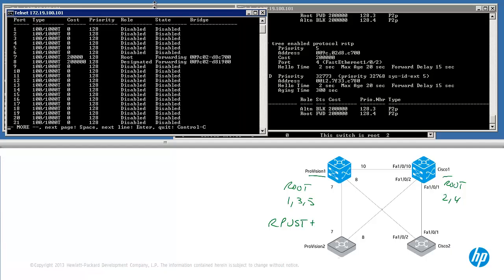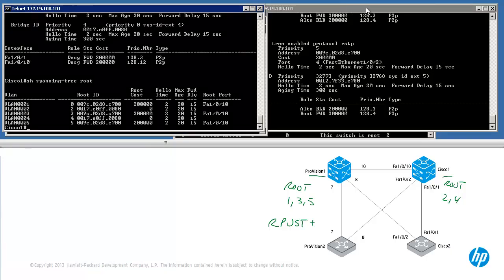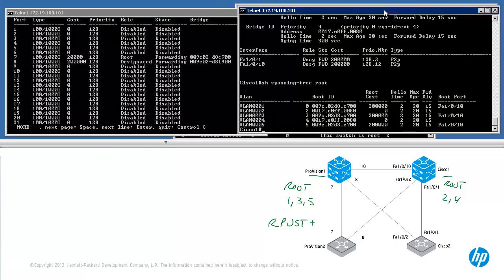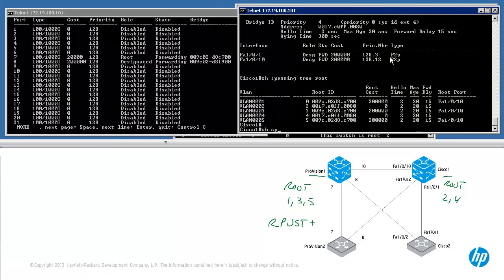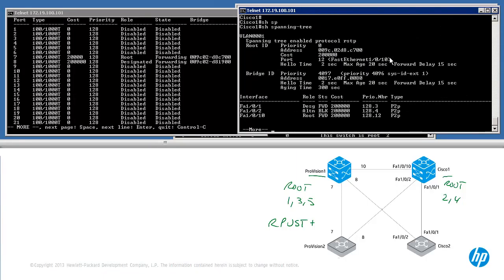Going back to Cisco 1, show spanning tree on Cisco 1 shows us that port 102 is blocking. It's the alternate port. Now the reason for that is that on this link, the path via Provision 2 is seen as a better path to get to Provision 1 than the path via Cisco 1.